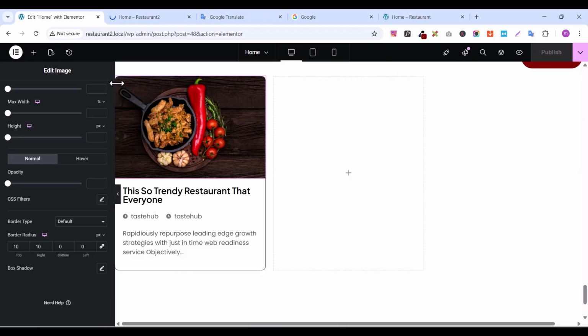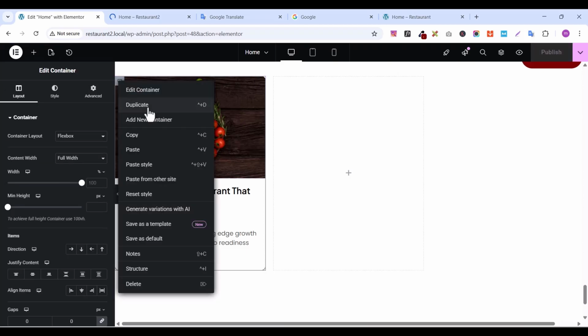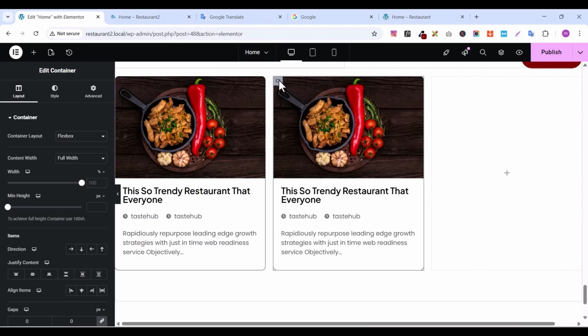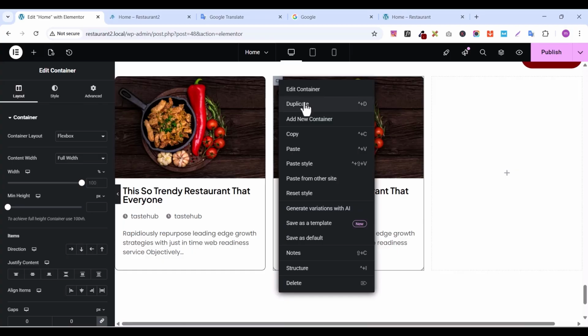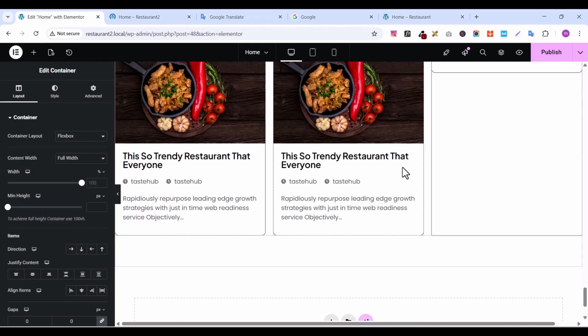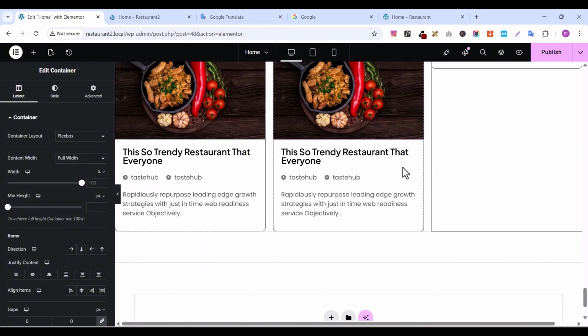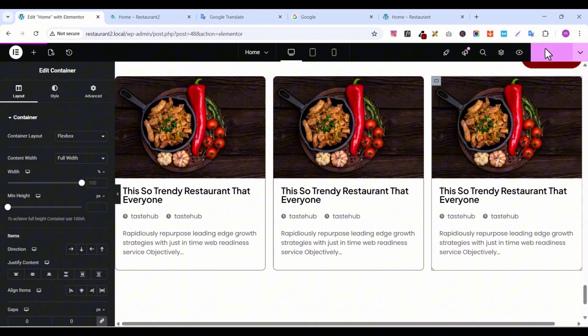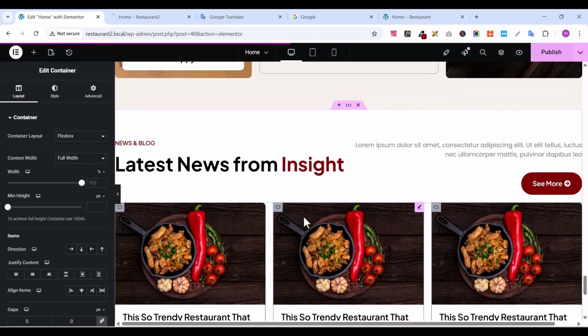So after that, let's select the whole of this container, duplicate this container, and duplicate it again. All right, so let me duplicate it again, like this, and we have 3 pieces right now. Okay, and everything is looking good. So let's publish it. Okay, as you can see here, everything's already looking nice.